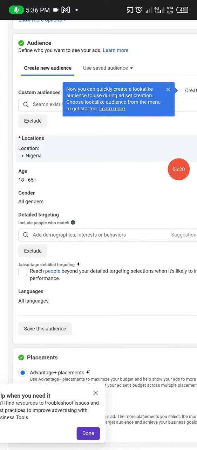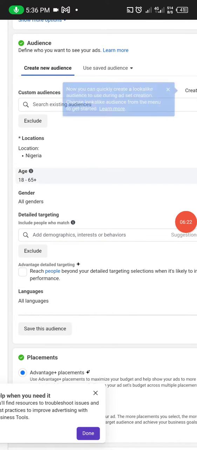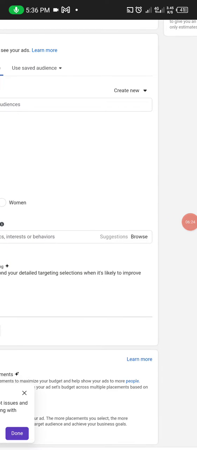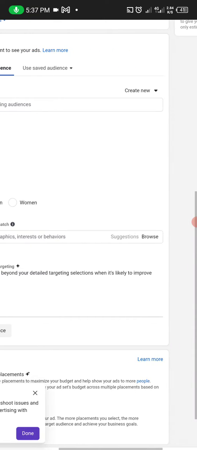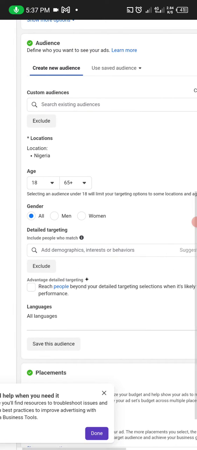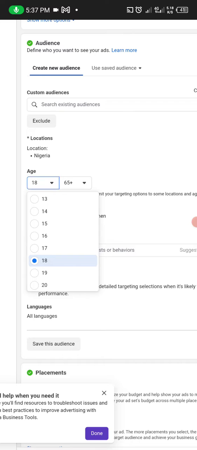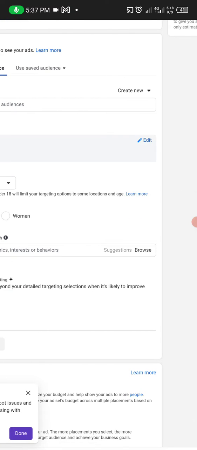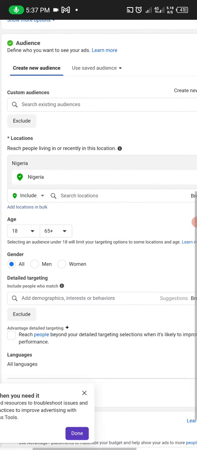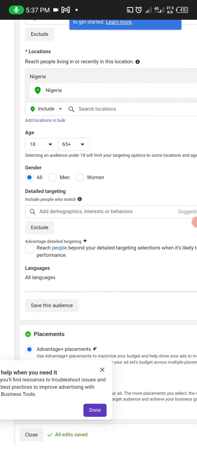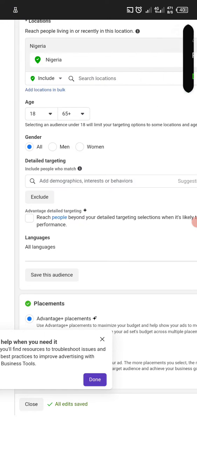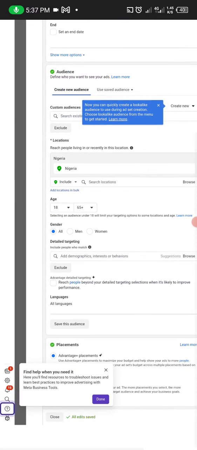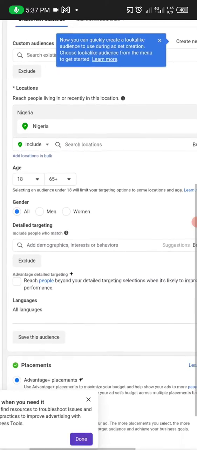If you want to do that, you can click on age, scroll it, click on edit. You can edit, change. You can see you can change the gender. You can also change the age. Can you see? You can also change the location to any location you want. So I want all genders. The next thing here is detailed targeting. I don't want to do it yet. I'll be discussing detailed targeting subsequently, but this one is more of understanding the basic levels.